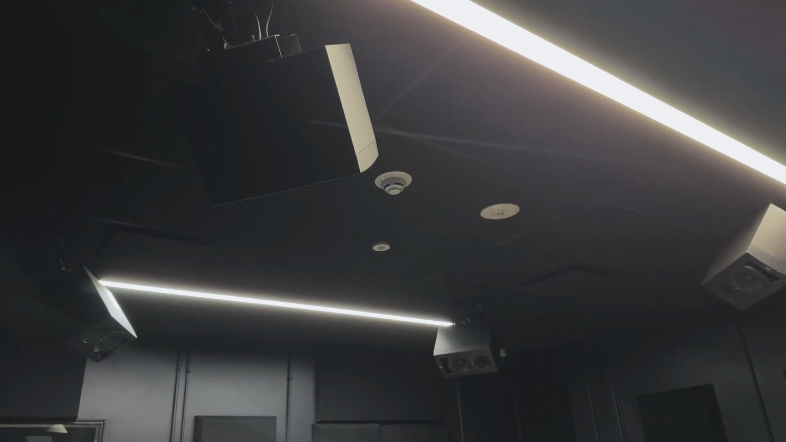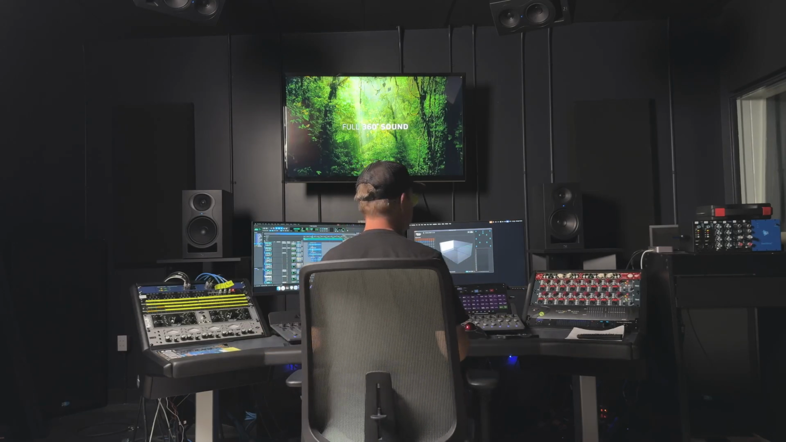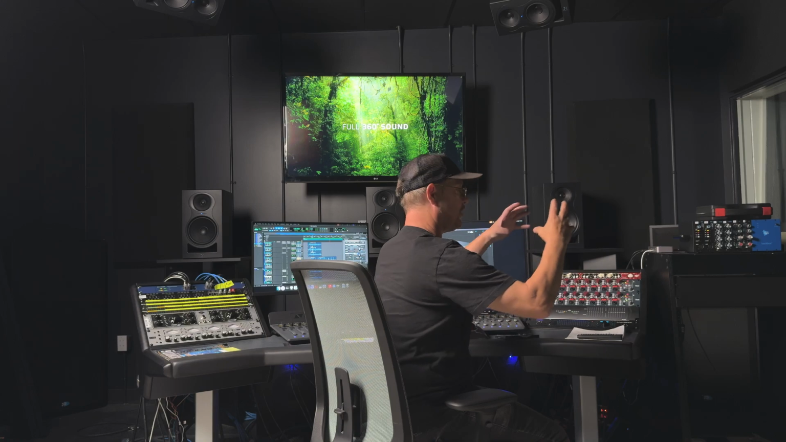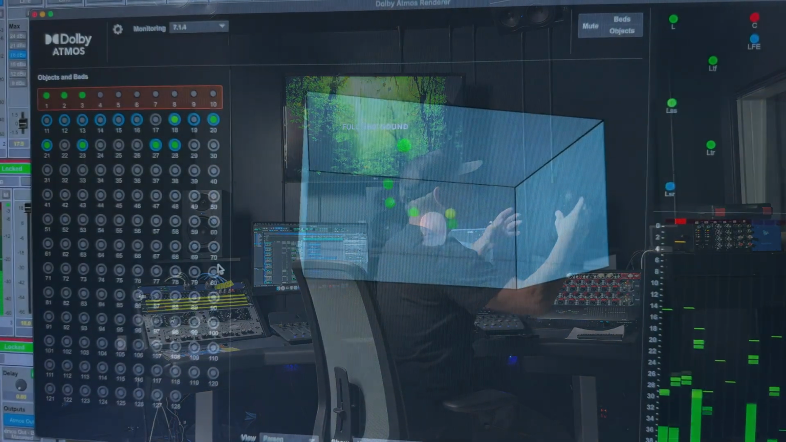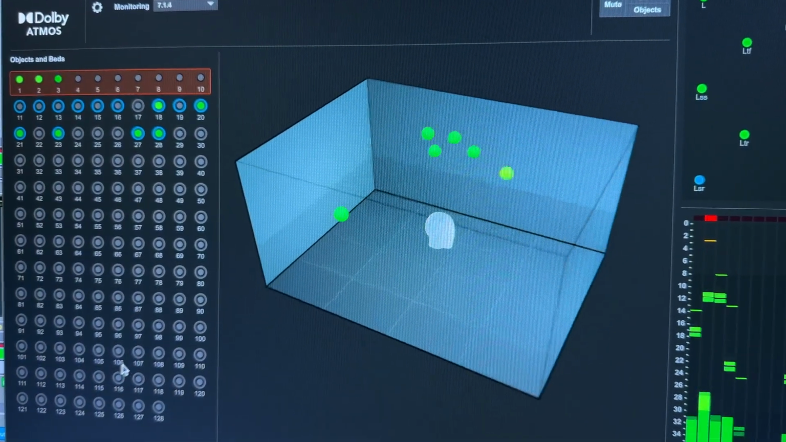So it completely immerses you in the sound, and it's object-based. So all of the sounds become objects that the renderer puts in space, and we can move them to anywhere around you in space.